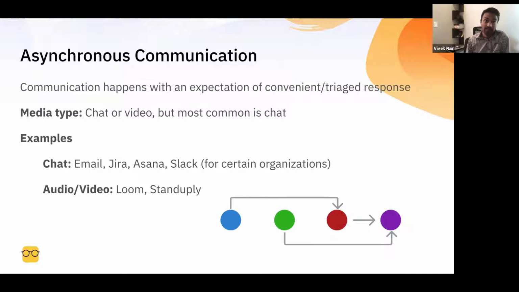Asynchronous communication, in the same way as synchronous communication, has nothing to do with the media type. This is something we have to clarify a lot. Asynchronous comms does not necessarily mean chat or video. Asynchronous communication means that the expectation is for a triaged or convenient response. If I get an email, oftentimes at least, there's not an expectation that it's immediately responded to. It can be triaged to a later point. Common examples of chat-based asynchronous communication are email, Jira, and Asana.